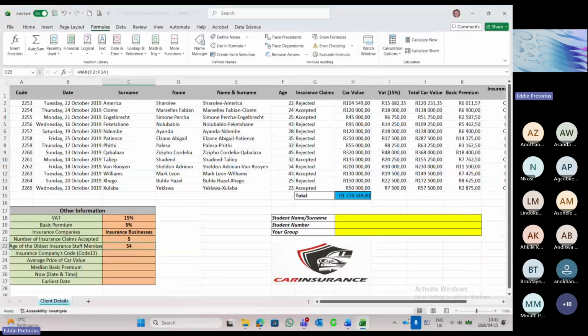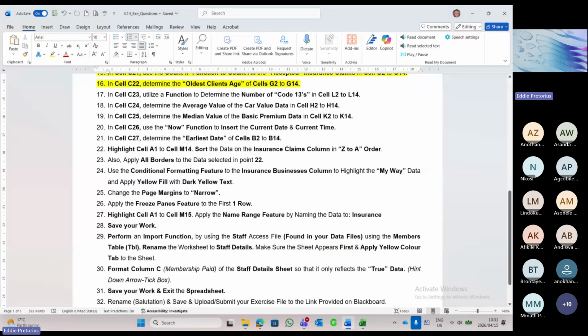And okay. Insurance company codes. Let's see what that question is. In cell C23, determine the number of codes. Utilize a function to determine the number of 13 codes. So I got a feeling we must count. Utilize a function to determine the number of codes 13 in cell L2.